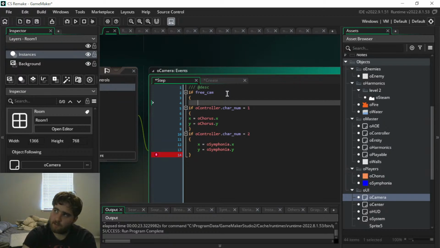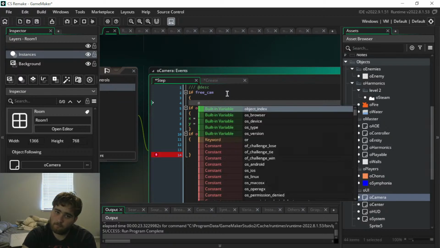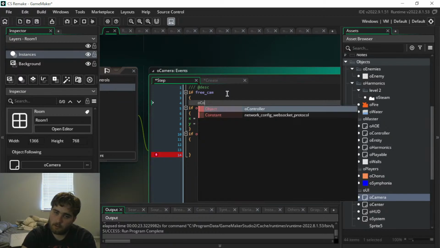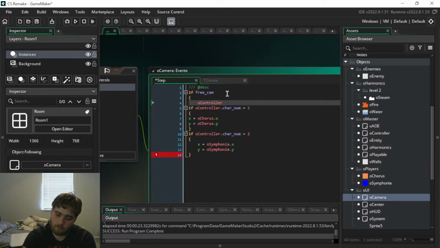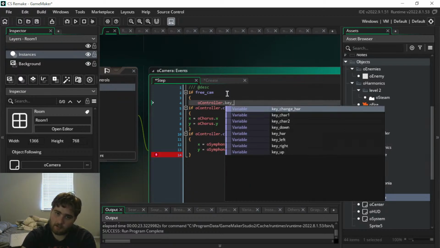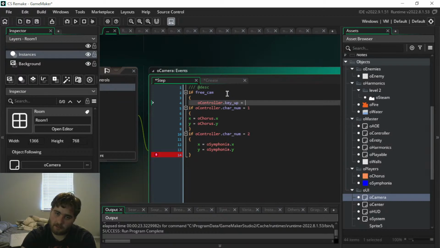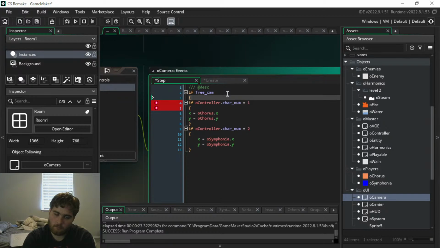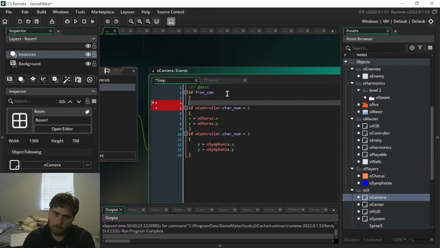We're going to do something a little interesting here. controller.key_up equals up. We're going to add commands for FreeCamera later. But essentially what I want to do with that is you can control it with keyboard.